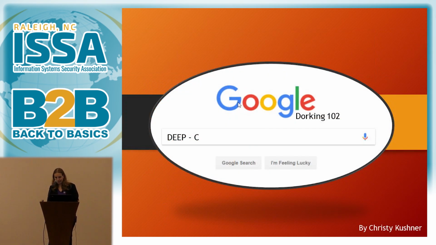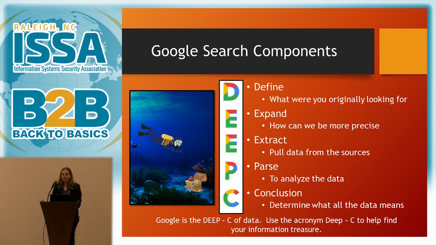I call this the deep sea because we're going fishing. And so this part of the presentation isn't necessarily all about how to Google Dork. It's kind of the processes and some other things that will help you along your way when you're doing Google Dorking to help you do your recon. So defining searches. So the deep sea: define, what were you originally looking for? Expand: how can we be more precise? Extract: we're going to pull the data from the sources that we found. To parse is to analyze, and to conclude is to determine what does all this data mean.